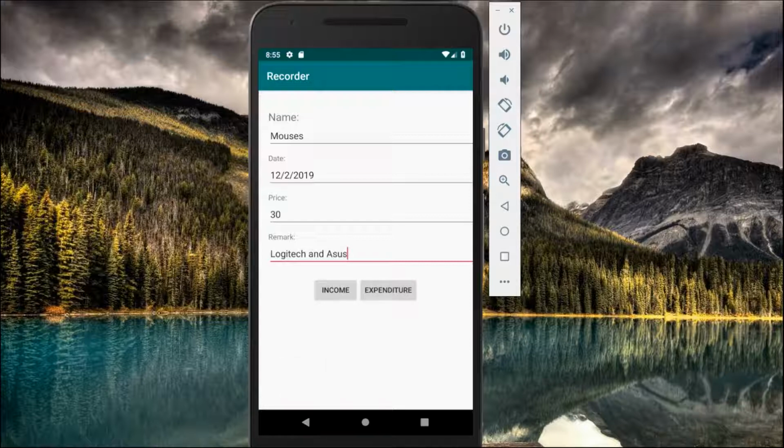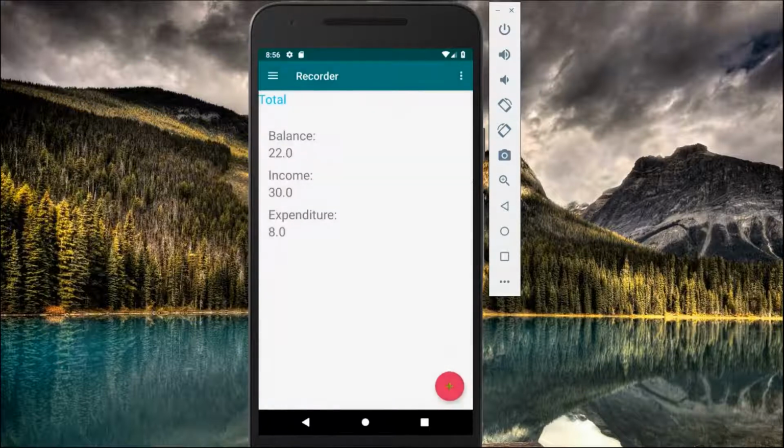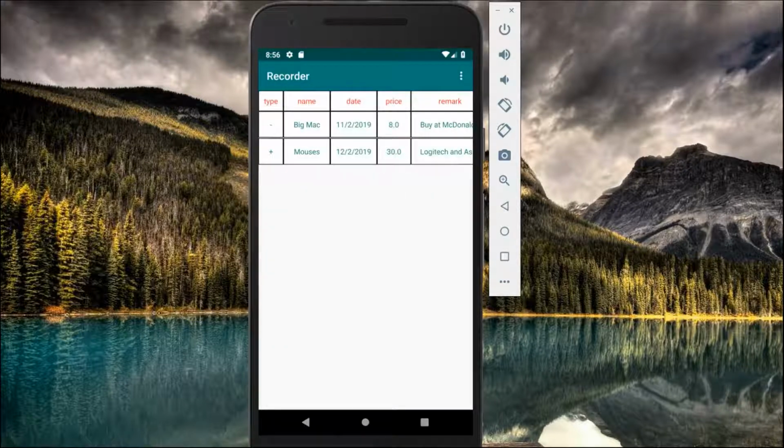Very simple and useful. After completing the entry, the system will create a table based on this data automatically. We can go back to the main menu and change to the result page to check. Type refers to income and expenditure. Plus represents income, minus represents expenditure. We can select the table to see the following content.